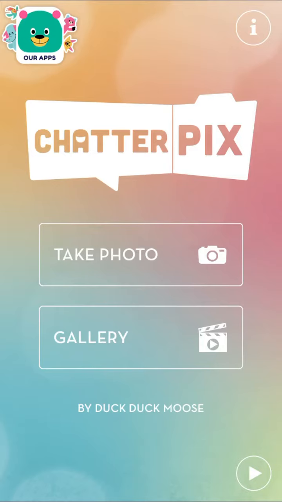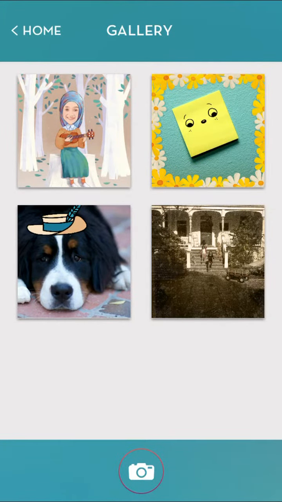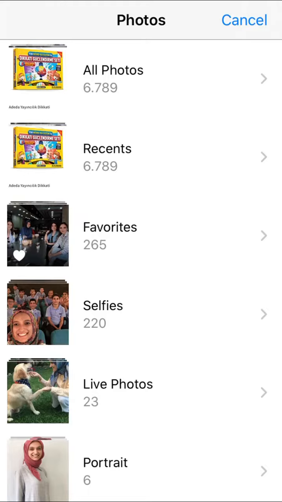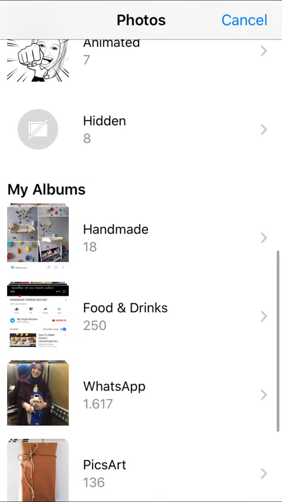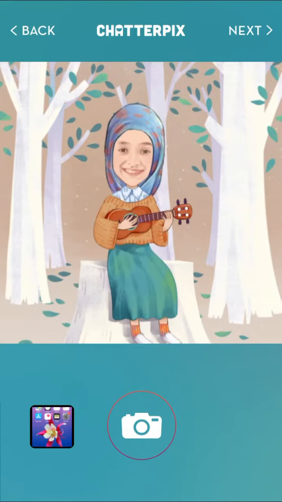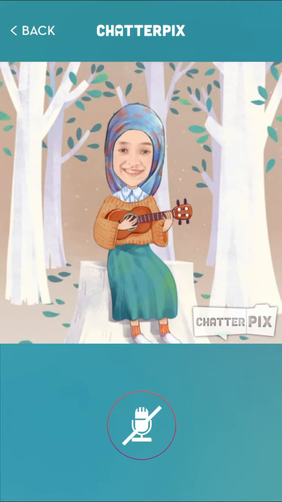You can take a new photo or just choose from your gallery. I'll choose my moment cam avatar from the gallery. I'll click on the camera icon and choose my photo, then we should click on the next. Now we will make our picture speak by adding a line as a mouth.